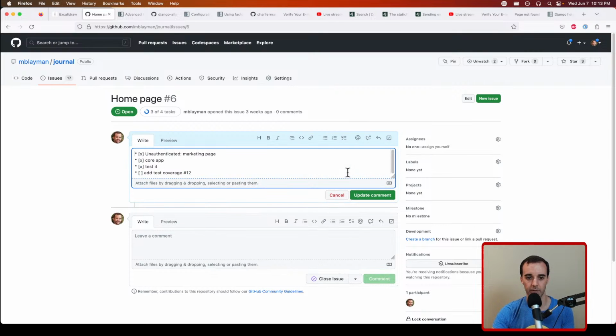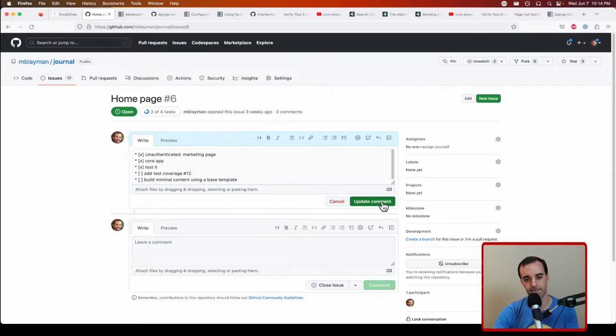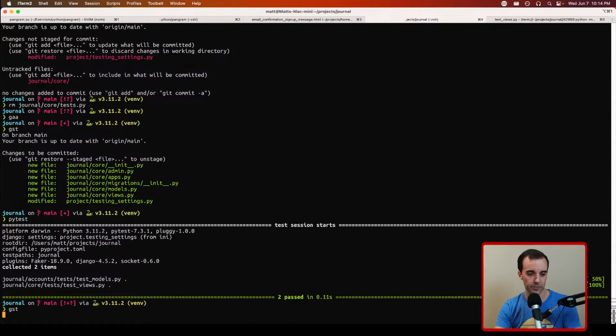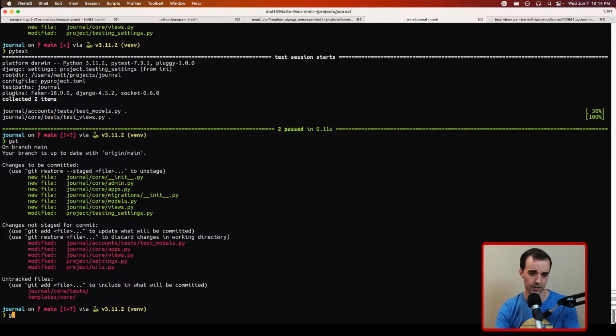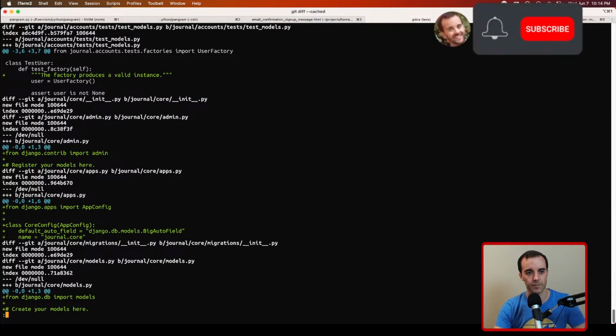Let's add a new one. Build minimal content using a base template. Okay. But this is probably enough to commit so far, because it's already a lot of code. So let's add that stuff. Let's check out what we've done. We gave the doc string.